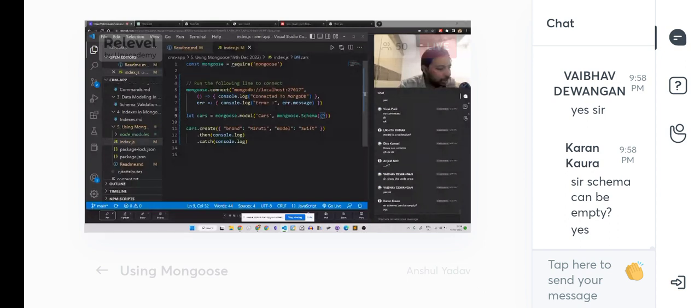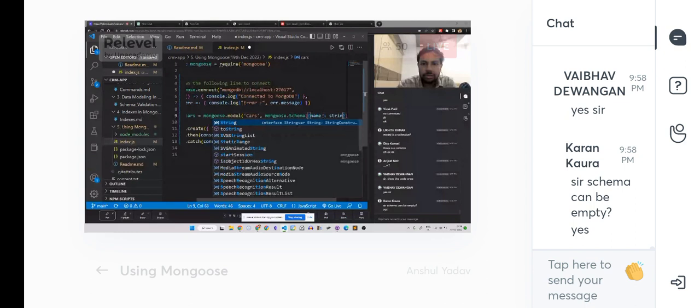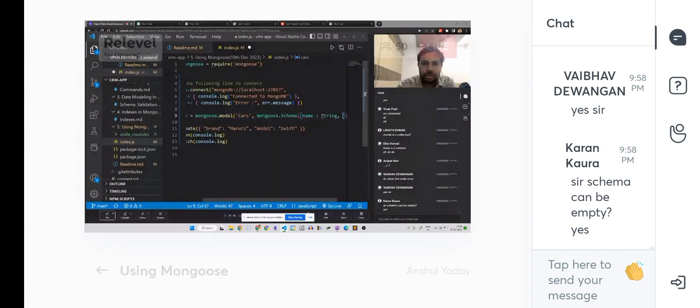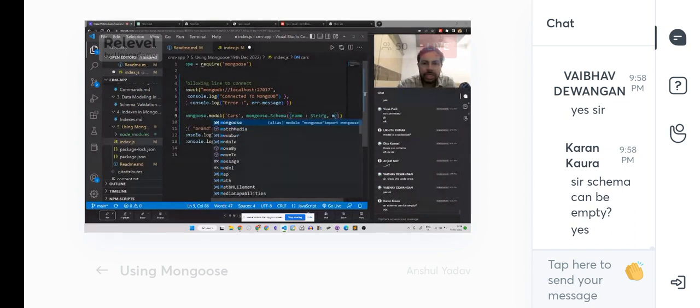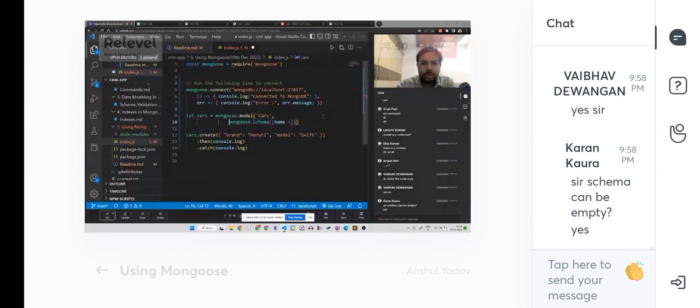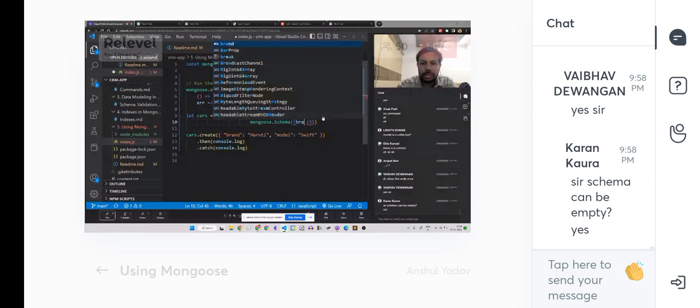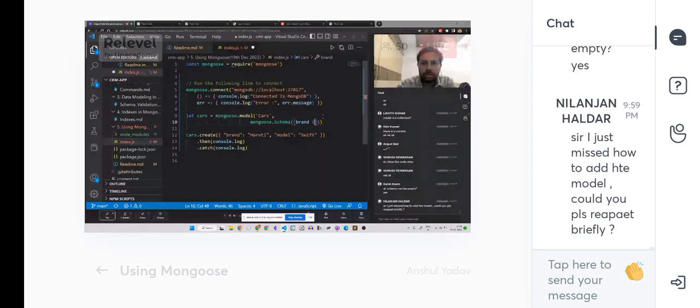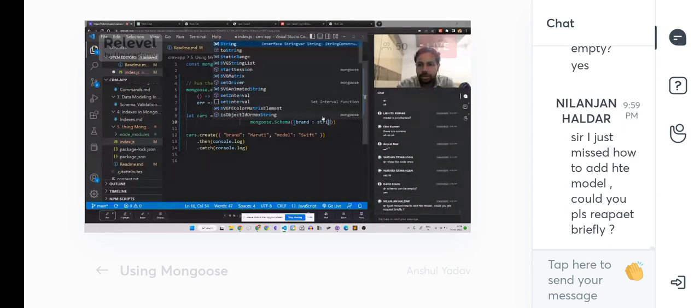The schema is a simple thing. There is name, which is a string, and there is brand and model. I'll make it into a new line. There's brand, which is string.